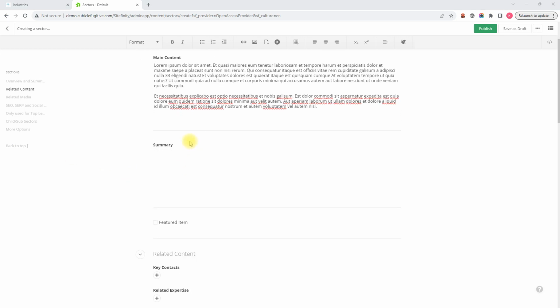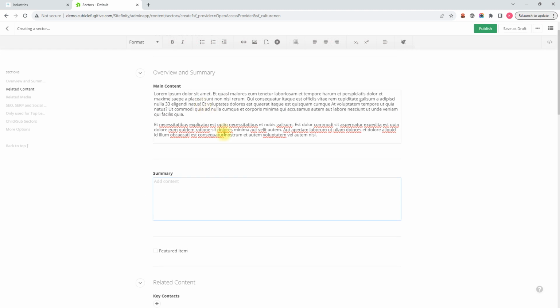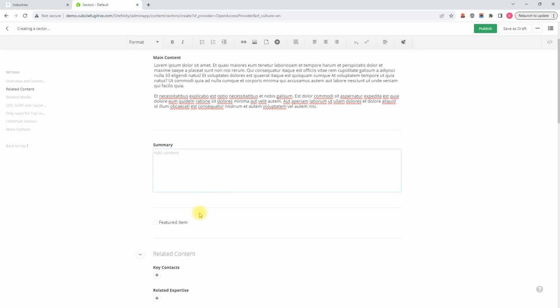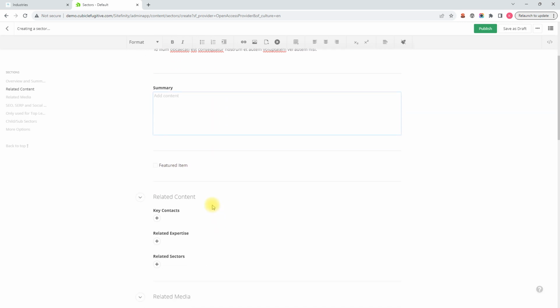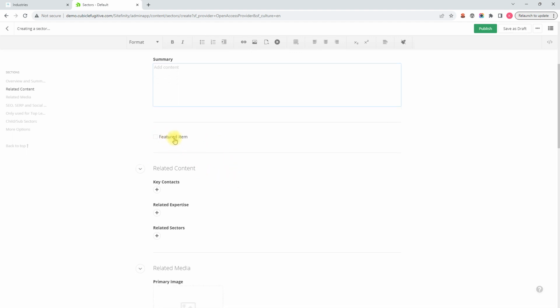And then we have the option to add a summary, which if we don't, Sitefinity will default to the first couple hundred characters of the main content. We also have the ability to make this a featured item, which would force it to the front of our list of sectors, which we'll leave off at this time.